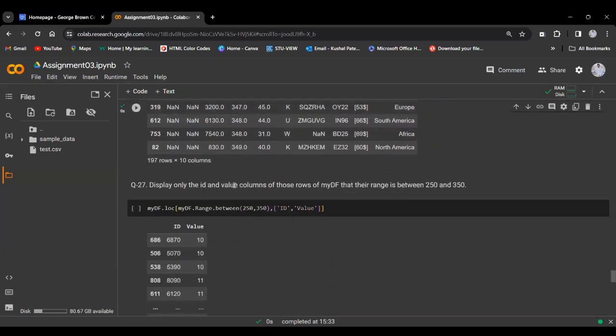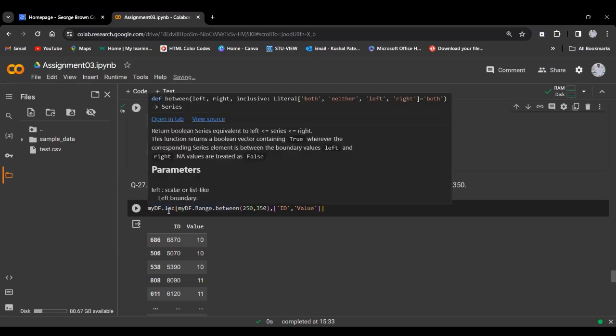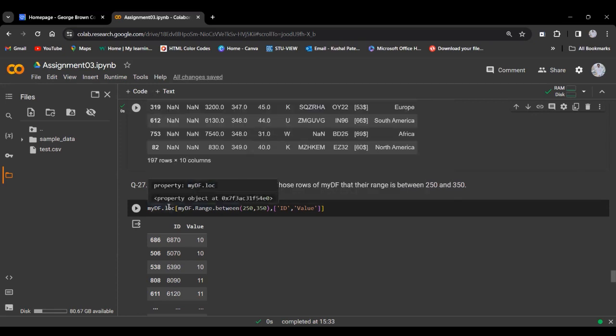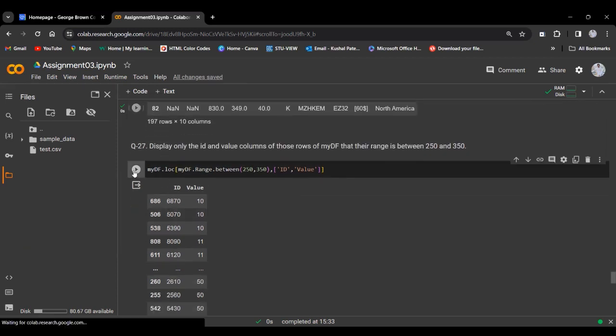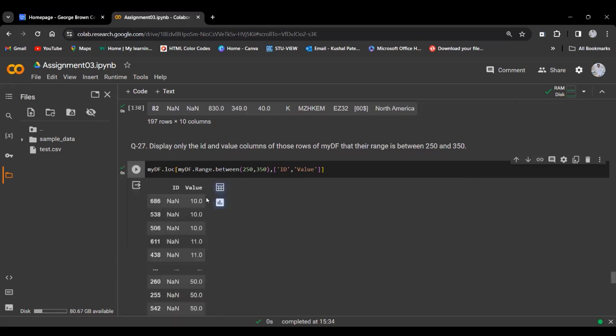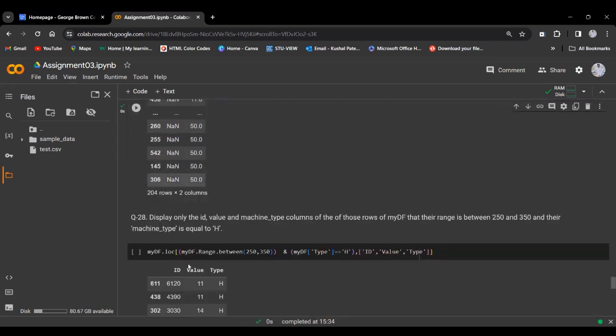Display only the ID and value column of those rows with range between 250 and 350. To show the ID and value columns, we are going to use mydf.loc with range between 250 to 350 and ID and value. So it will show you only the ID and value between 250 to 350.